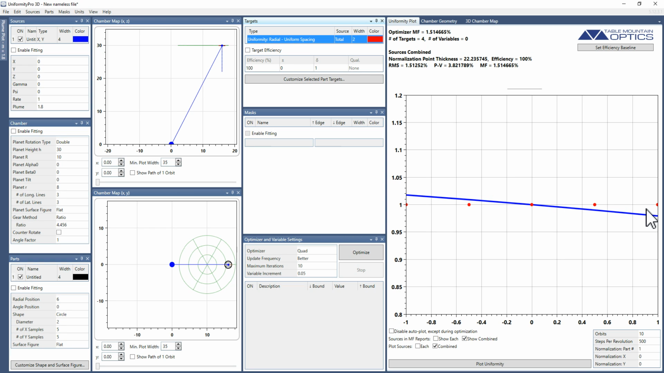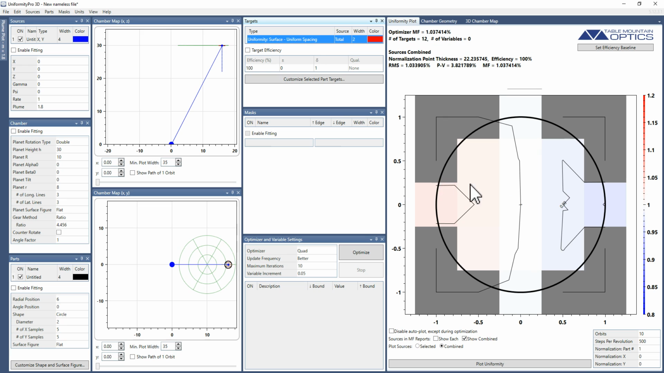But because radial targets are fewer in number, they're consequently faster to calculate. And with radial targets, this plot allows you to view separate sources plotted simultaneously. So if that's what you need, then radial uniformity is what you want. But surface uniformity is really nice in that you can see across the whole part. So I'll leave it on surface uniformity for now.